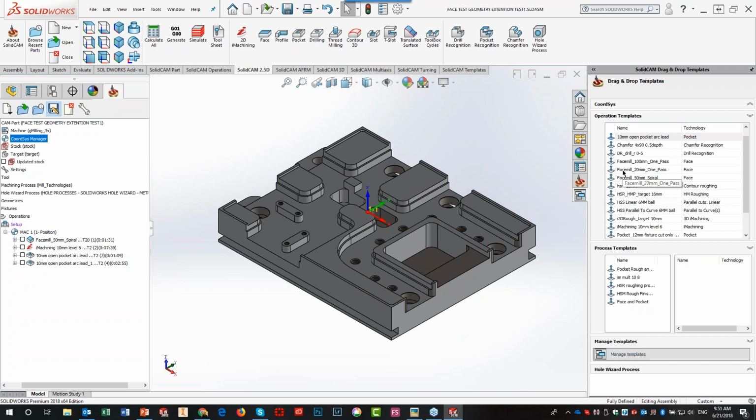Well, let's take the face mill operation and drag it to this surface. What happens is it will automatically create a new home position that is perpendicular to that face and put the operation there as well. Okay, now, if I'm already here, let's talk a little more about these templates itself.